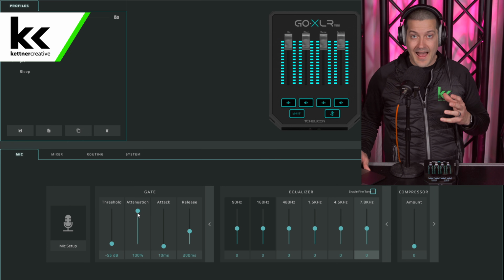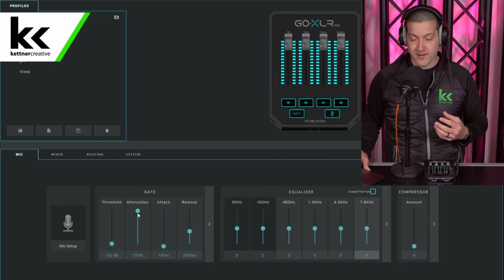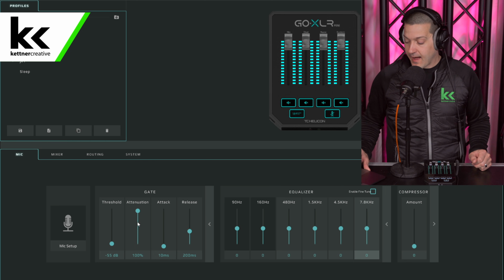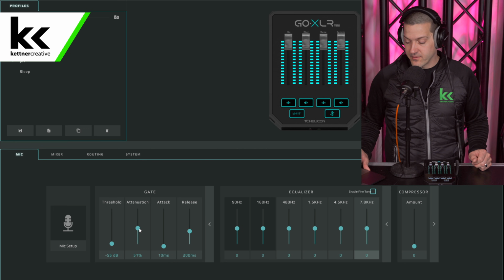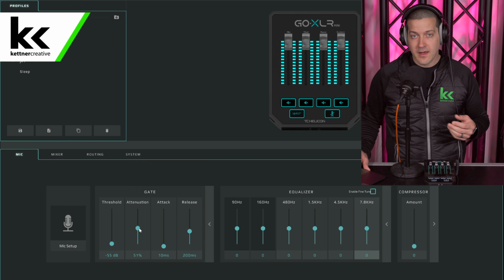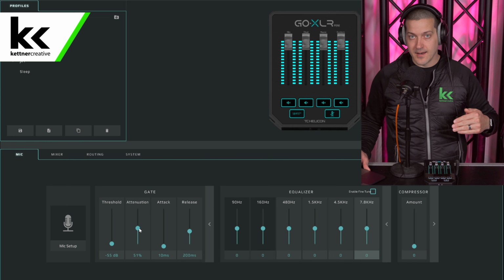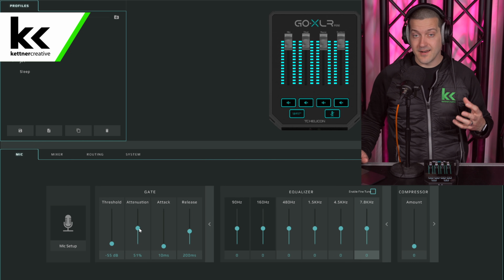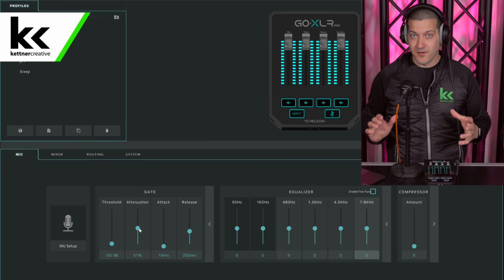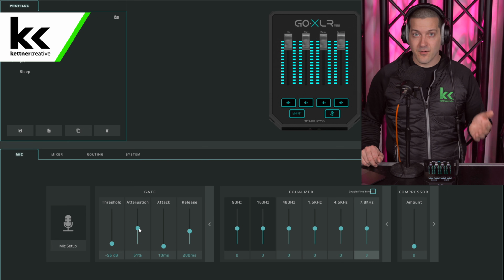Next, the attenuation is how much of the microphone sound is getting muted when the noise gate is closed. For me, I like to set this somewhere around 50%. Again, it's nice and conservative so you don't hear the noise gate clicking in and out all the time. So if the noise gate is in and your microphone is muted, it's really only silencing about 50% of the input. This makes it sound a little bit more natural as it comes in and out.